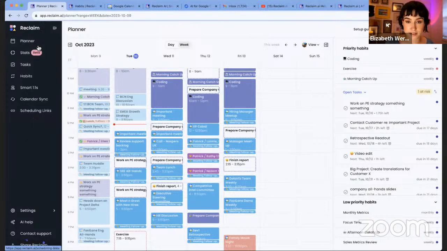Your features live in this left-hand sidebar. We are going to start with habits, which is one of our most popular features, and go through some of the core concepts of how Reclaim actually schedules your flexible calendar.